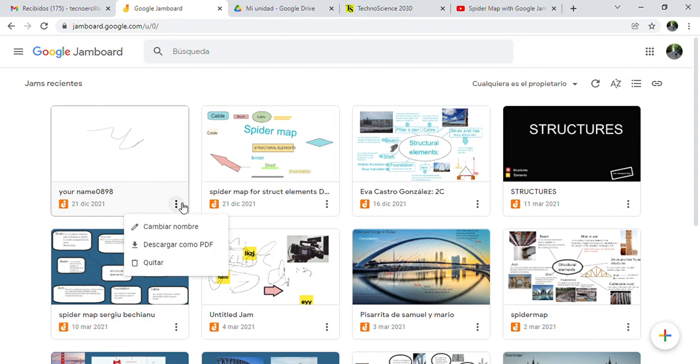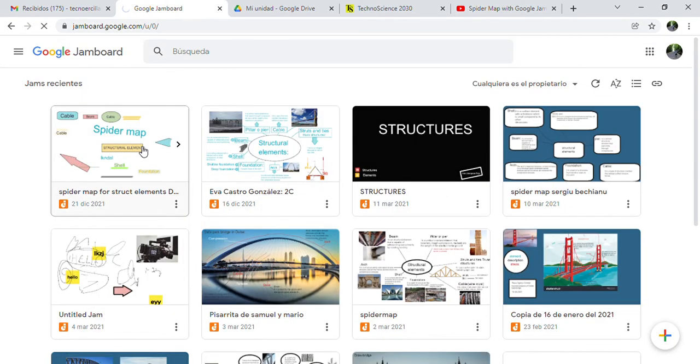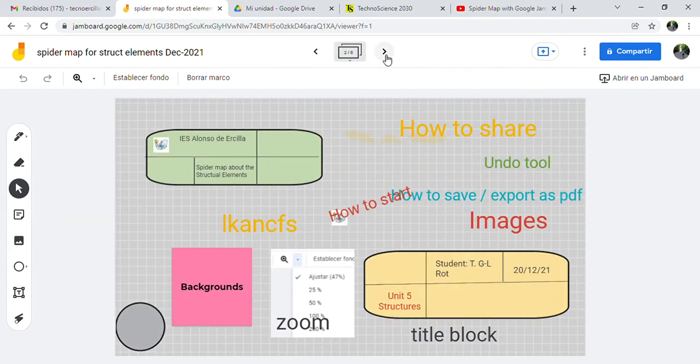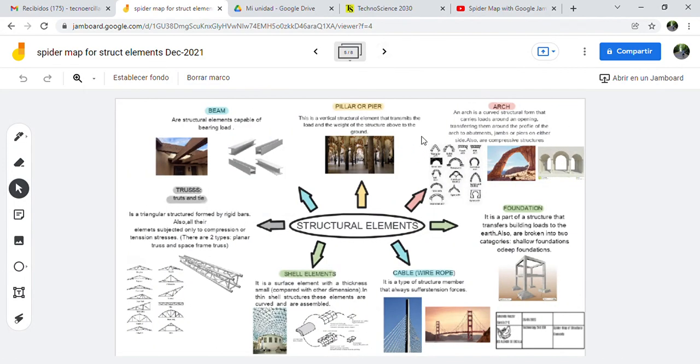I'm going to eliminate this because it is nothing, and I'm going to use this one to show you more things. This is another Jam that I have created before, where you have several things. For example, it is possible to find more than one frame. This is one, but if you go here, you can see more frames that I have created before, with examples of the spider map of the structural elements.